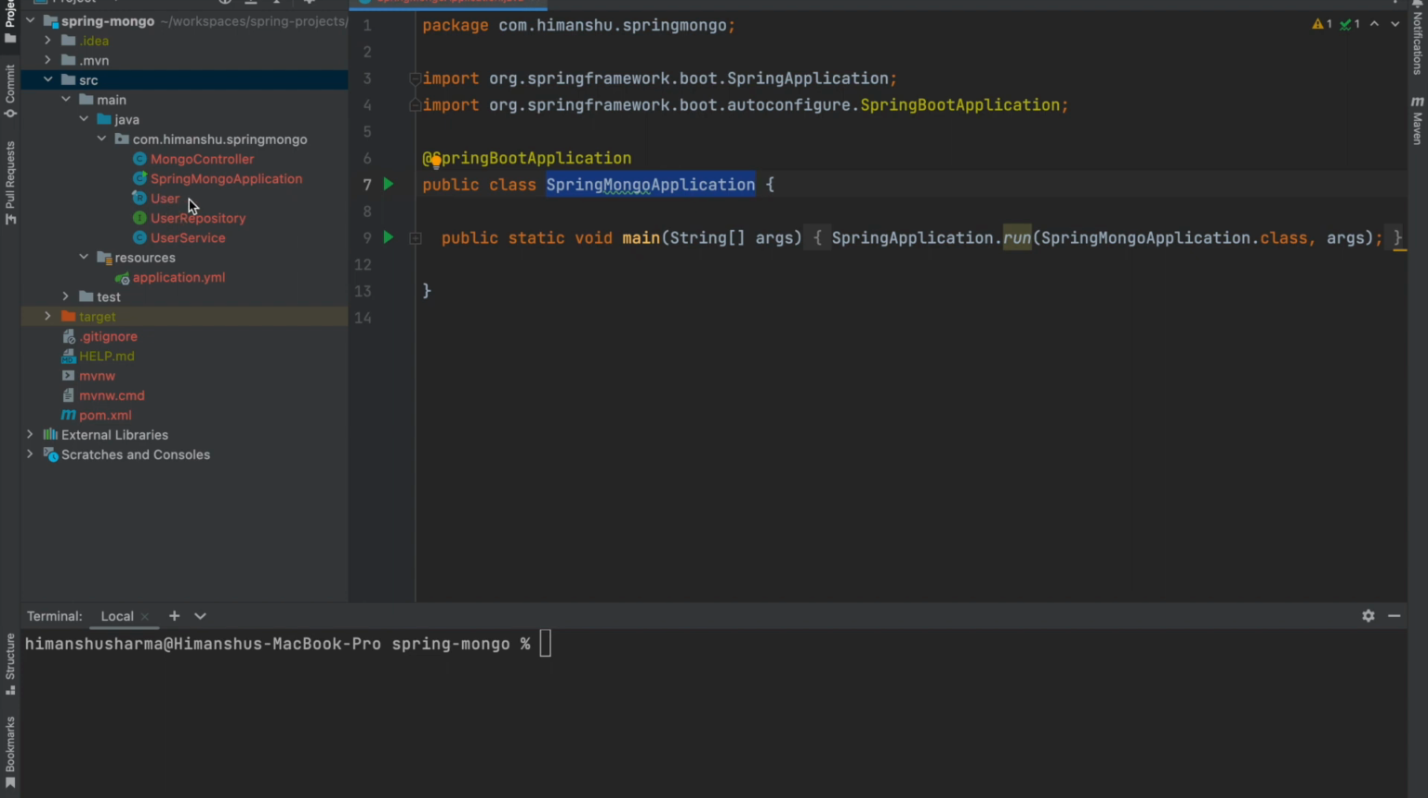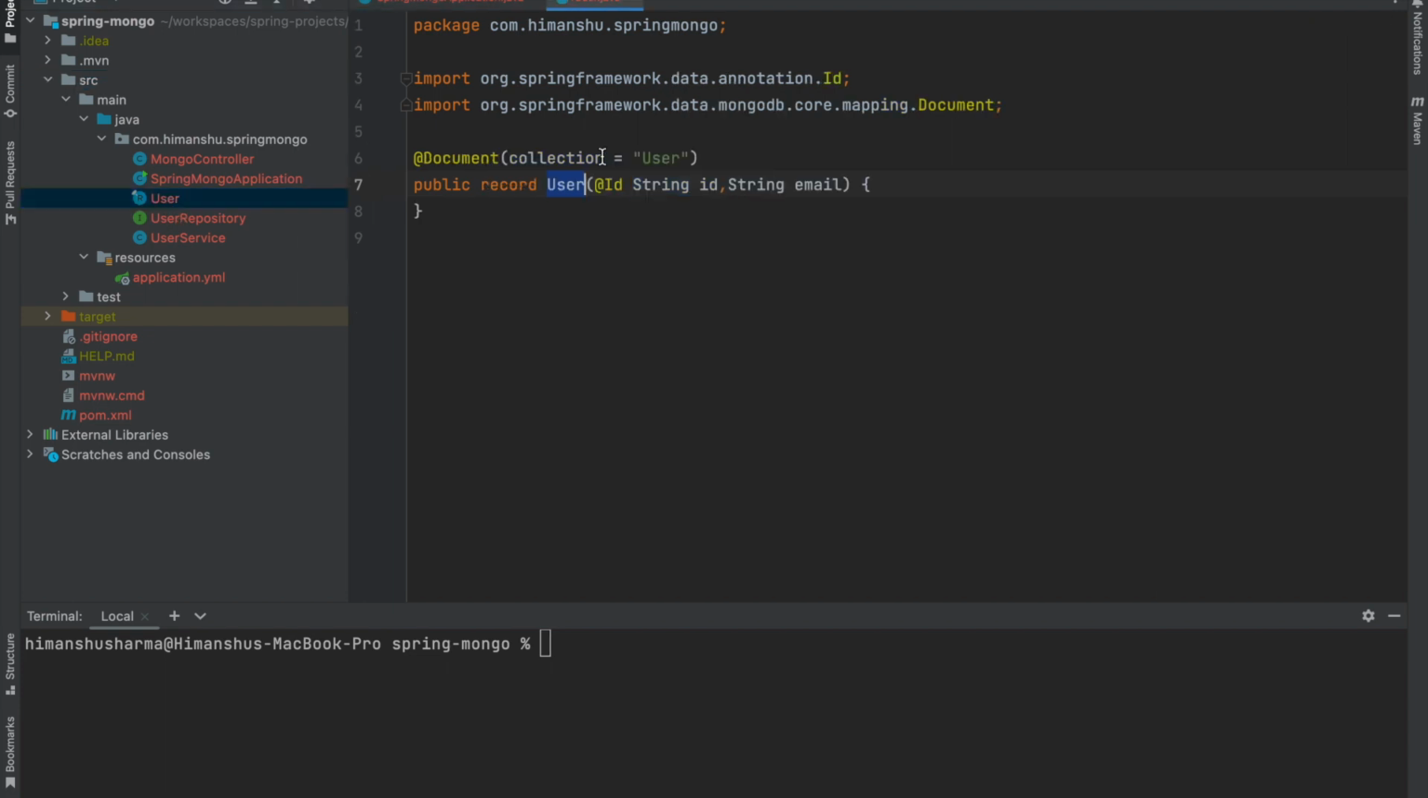So first let's create a record. I have created a user over here, public record user. And a user comprises of an ID and an email. I have annotated it with document and the collection we will be using is user. Since we are working on Java 17, we can use record. If you are working on an older version of Java, you can create a simple DTO using these annotations.